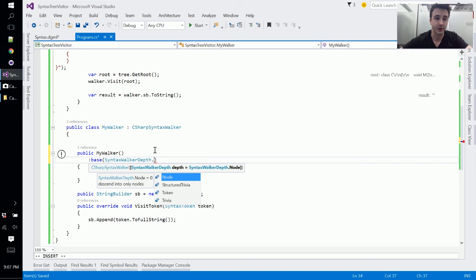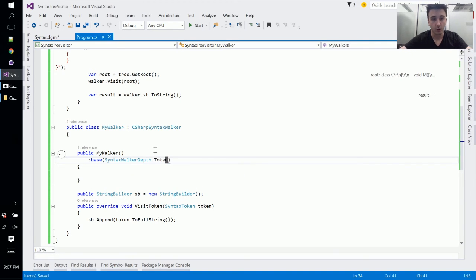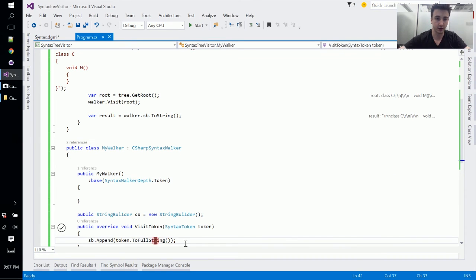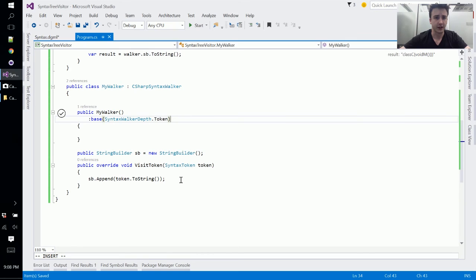And we've got a few different options here. Since we're visiting the tokens, we're going to go ahead and change that to Token. So now when our walker is created, it will call the base constructor and get us going. And right away we can see that we've got everything here. Just to show you quickly the difference between ToString and ToFullString, we can go ahead and change this. And you'll see that all that nice formatting disappeared, all our trivia is gone, and everything's smushed together. So that's a basic use for the C# syntax walker.